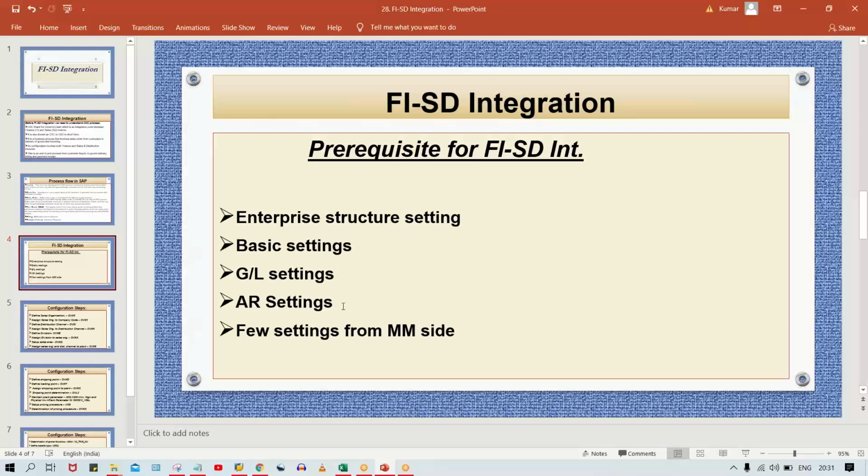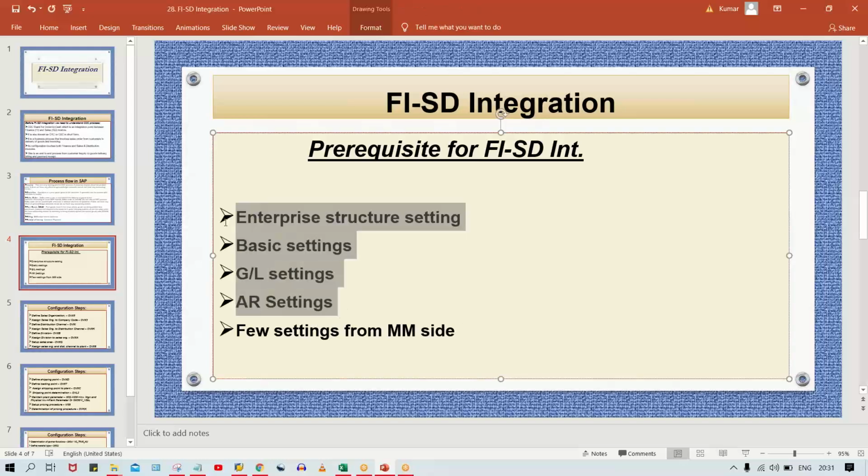After that, AR settings, in the sense the account receivable basic settings, are required, because there is a requirement of the customer master here. The customer master can be set up only if you have the AR basic settings. Then a few settings are required from the MM side also, and hopefully that will be done by the MM consultant. So these are the minimum configurations required in your system, and then you can perform the FI-SD integration configurations, in the sense the testing. First of all you have to do the required configurations, and then you can perform the testing.